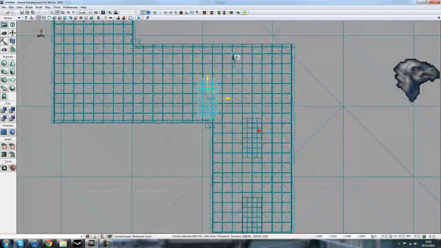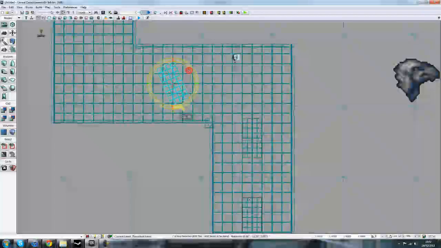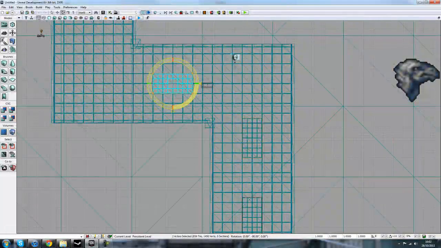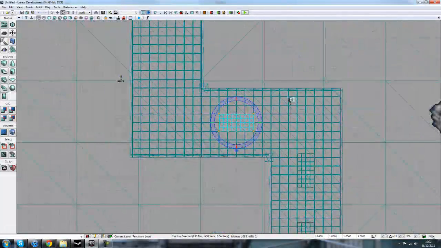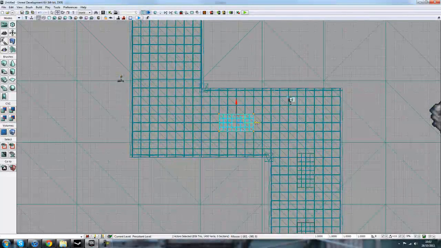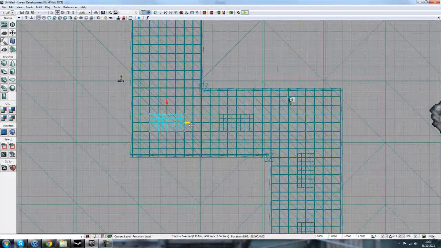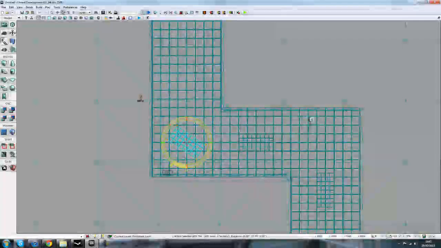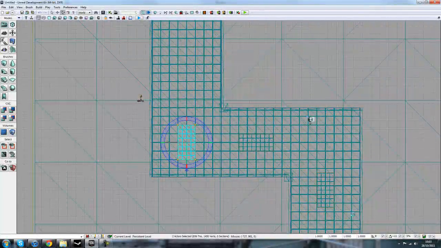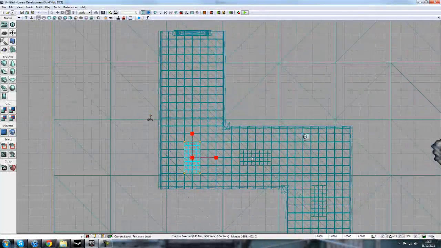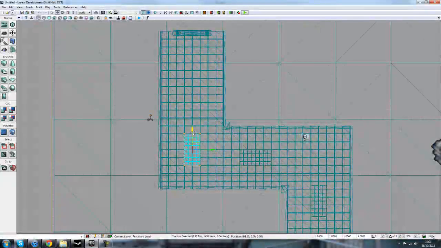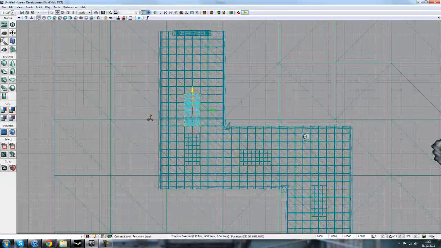So it's up to you where you put them. I'm not going to be too exact, but just press spacebar to rotate. Just wherever you want them really. Holding Alt, you can just drag and duplicate and rotate. Yeah, and that should pretty much do it. Let's put one more in.